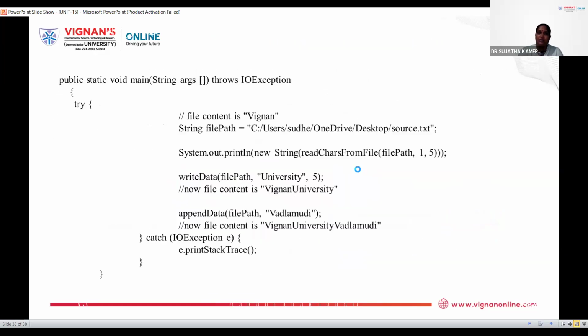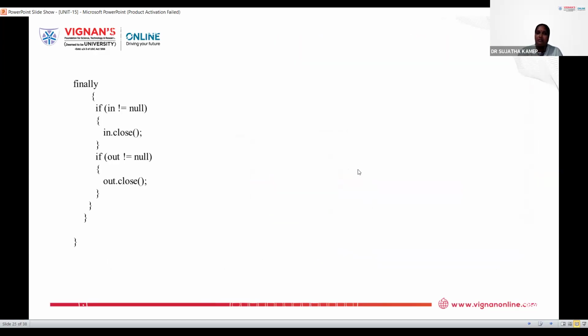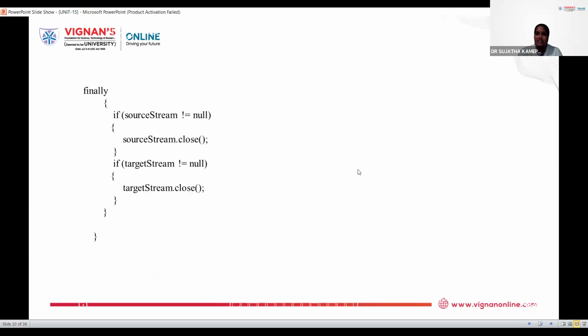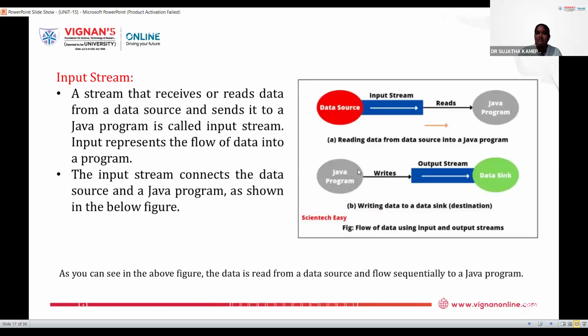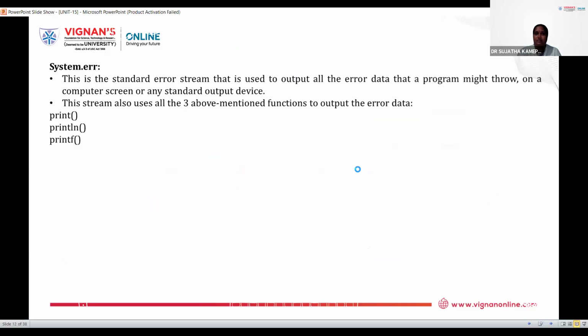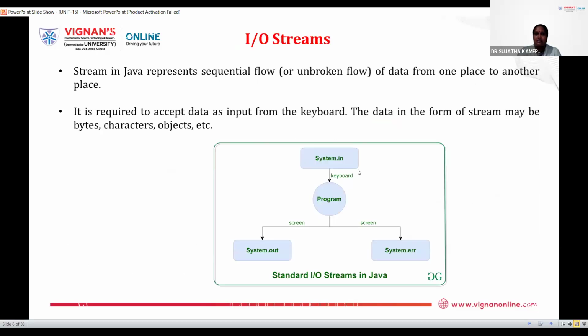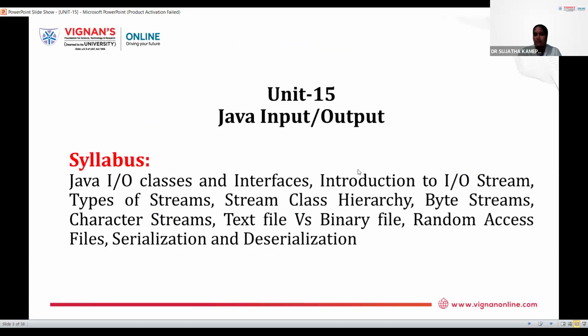That explains about different streams and different input and output files, and we are seeing byte stream, character stream, and differences of text and data, text and binary files. And we talked about various IO streams, System.in, System.out, and System.err, like that, various input and output streams that we talked about. So this explains about Java input and output.